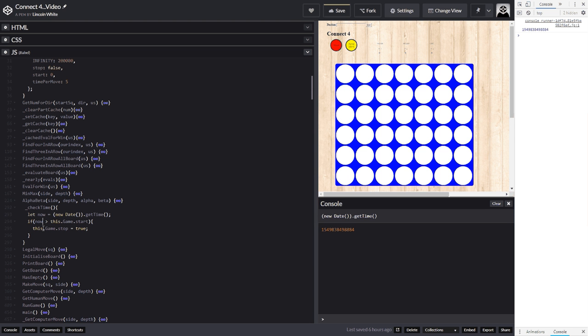And what that will do, it would say if that number is greater than the start time, then it will set the game stop to true. So when the game stop is set to true, other functions would know that you have to stop. Okay? So that's all that is.